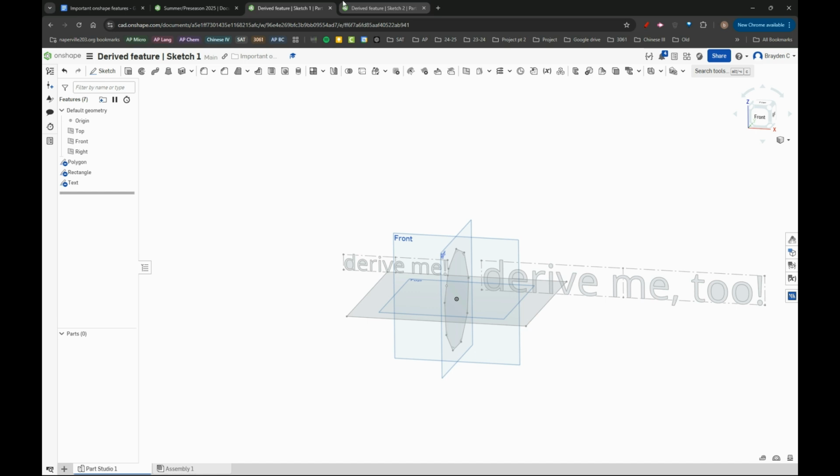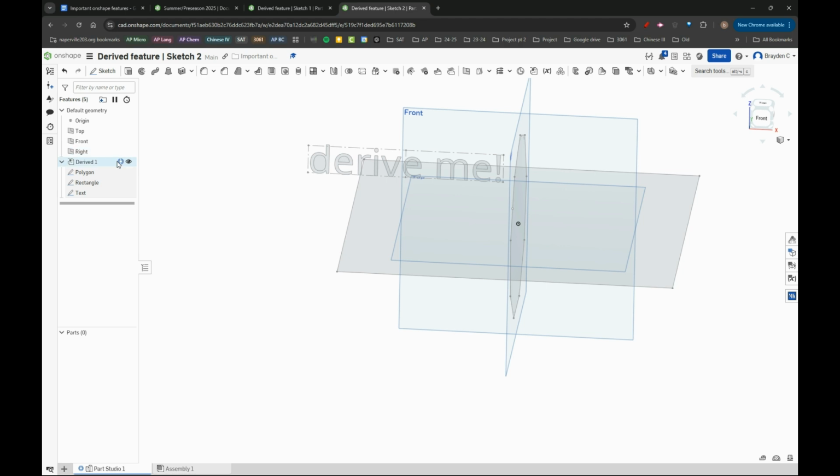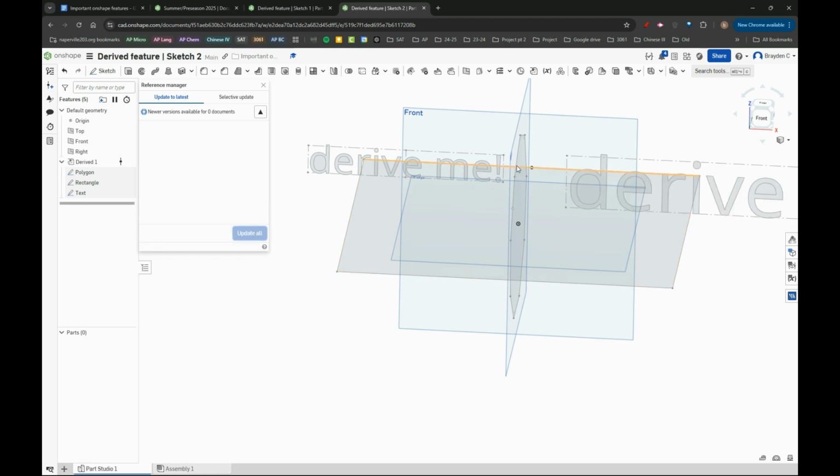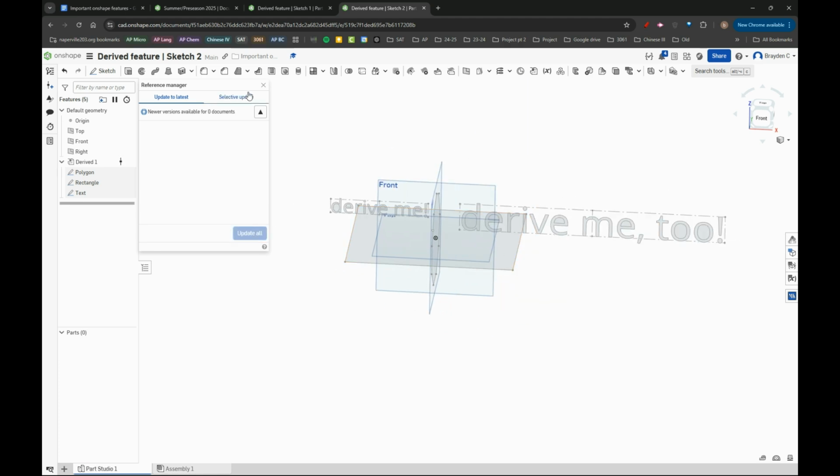Then once you go back to your other Onshape document, the derived feature will have this little blue dot, and you just click update all v4 to v5. There you go, right there.